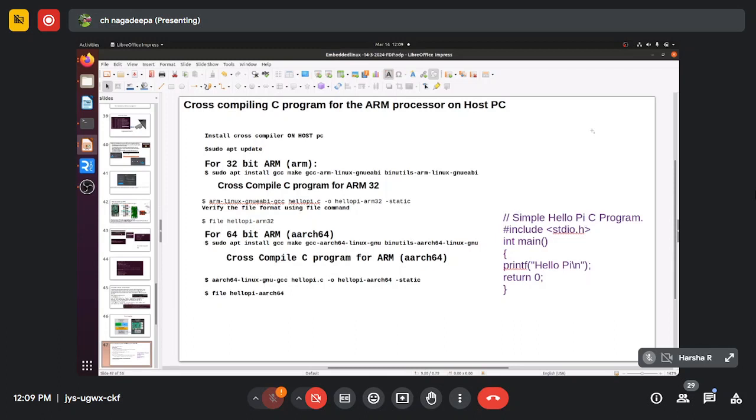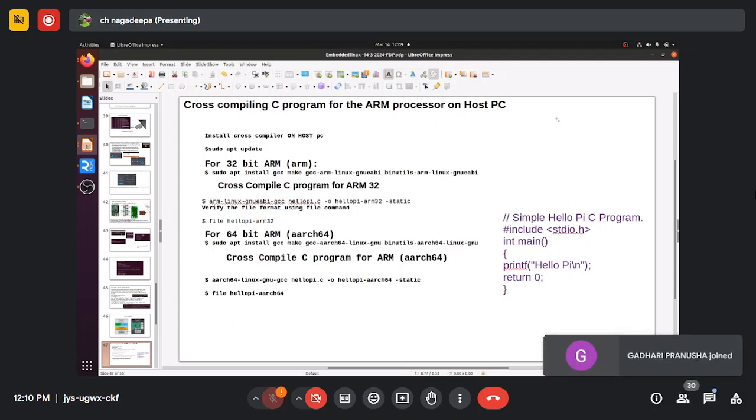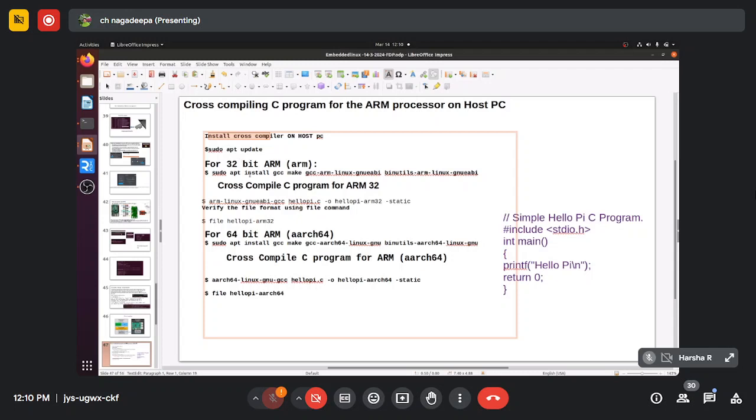Before using the cross compilation, first we need to install all the packages. First, I need to install all the cross compiler related tools on the host PC. So I have to install gcc, make, gcc-arm-linux-gnueabi. All these cross compiler related tools can be installed on the host PC. Later, I'm taking a simple program, include stdio.h, a very simple program. This is just a hello pi; it is going to print hello pi.